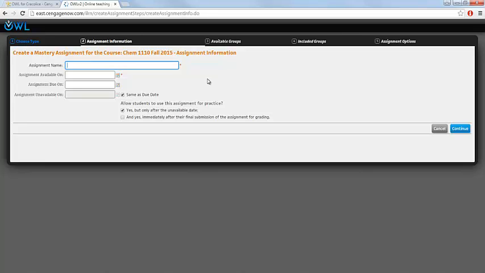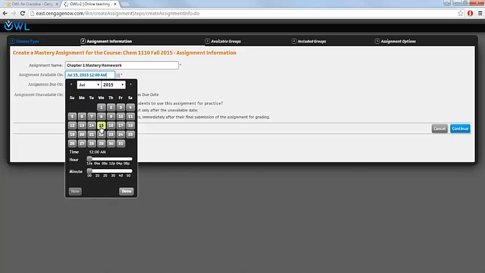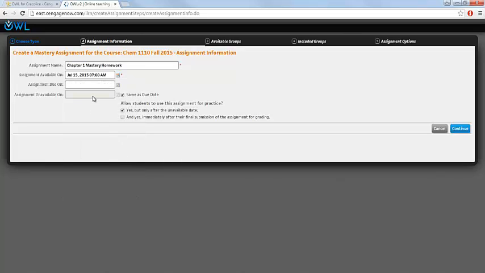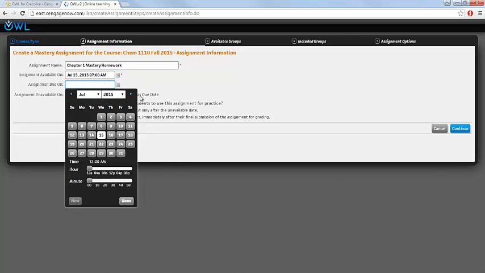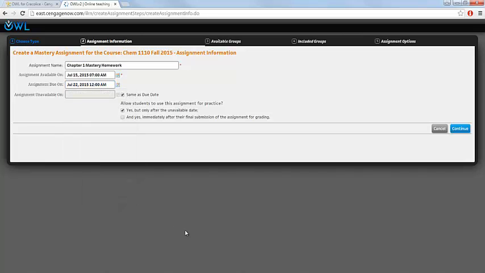Here is where you will enter your assignment information. I'm going to start by giving the assignment a name. Then you're going to select your assignment available date. I'm going to select the date, and then you can use the sliders at the bottom to select a specific time. Next, you can select the assignment due date. I'm going to say it's due next week.